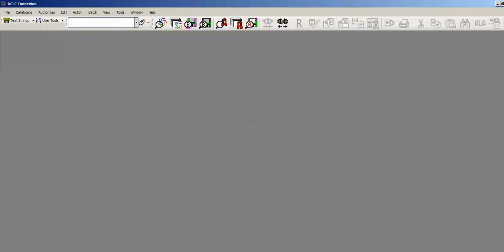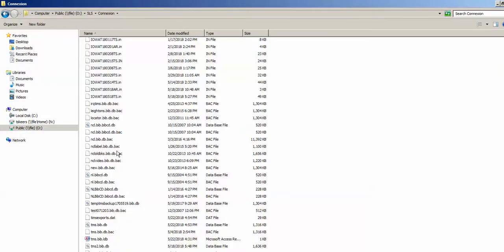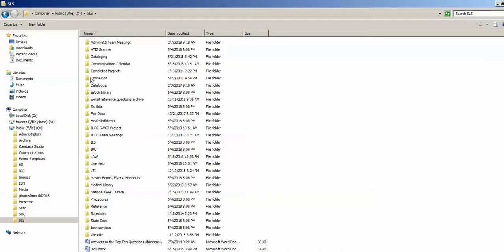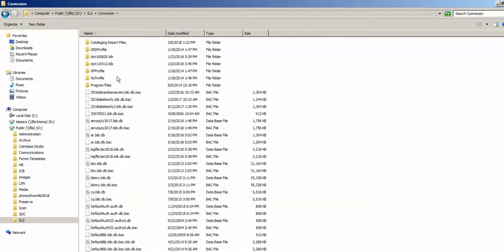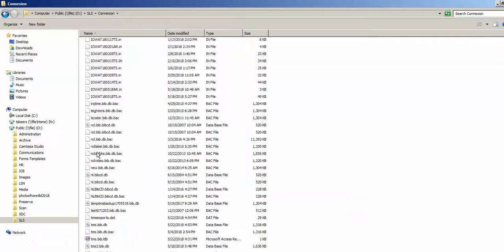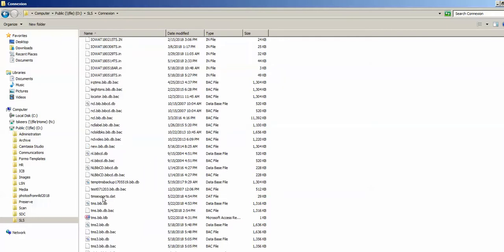Now what I want to do, I should have generated that Tim's exports file that I mentioned. So I'm going to go to the File Manager, and the path for that was O SLS connection. And these are all listed alphabetically right now. I can scroll down here, and there it is, timsexports.dat.